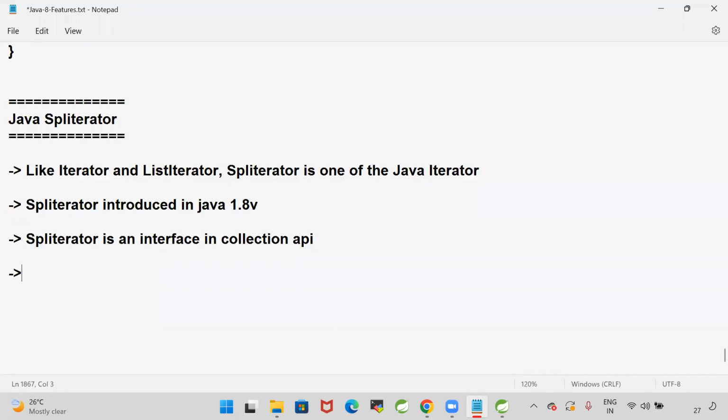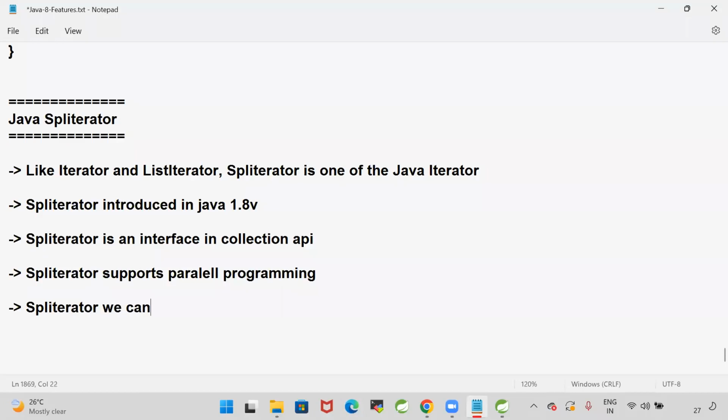Okay guys, it supports parallel programming. Spliterator supports parallel programming, just like parallel streams are available. Now, Spliterator can be used with collection classes as well as the Stream API. We can use it to traverse both collections and streams.